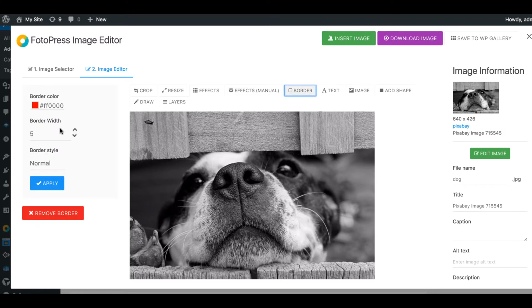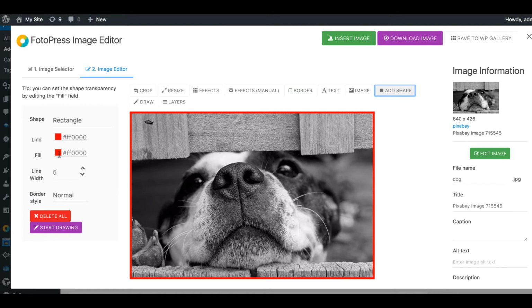Then we can go to the ability to add a border here. So if you want to create some of those Facebook ads or images where they have the red border around to help get a higher click-through rate, you can do that. So we're going to apply that. Then we can also add text, images, and shapes. So say we wanted to create a shape here, we can change whatever fill we want. So I'm just going to have it red.